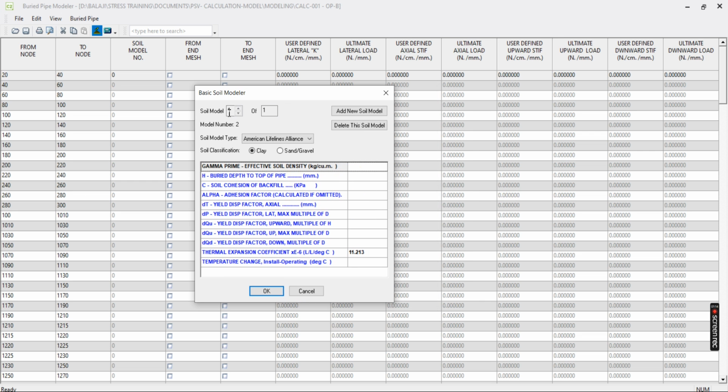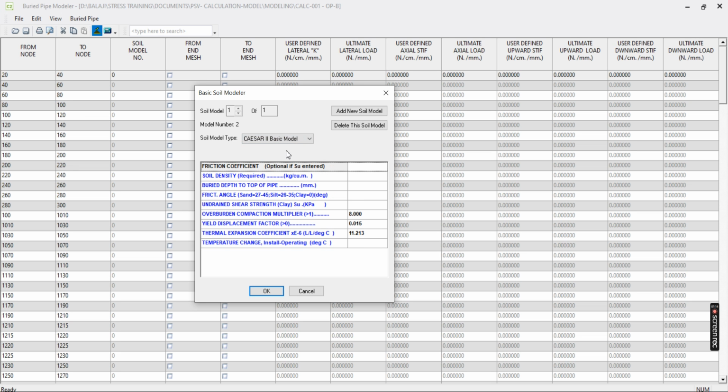So in the basic soil modeler, you will have soil model number 2 and soil model type. In soil model type, you have two options. One is the CAESAR basic model and the other is American Lifeline Alliance. In the stress design basis, it will be defined which one is to be used. If you want to use the CAESAR basic model, then it will use default values, and you only have to enter the soil density, the buried depth of the pipe and the friction angle. No need to enter other values.